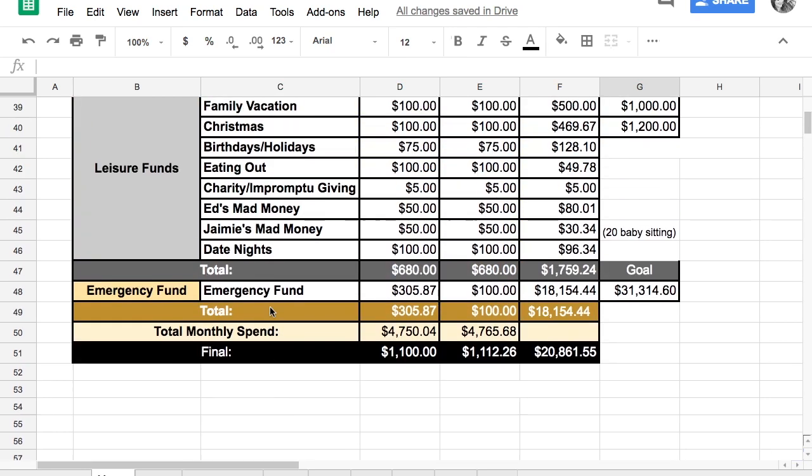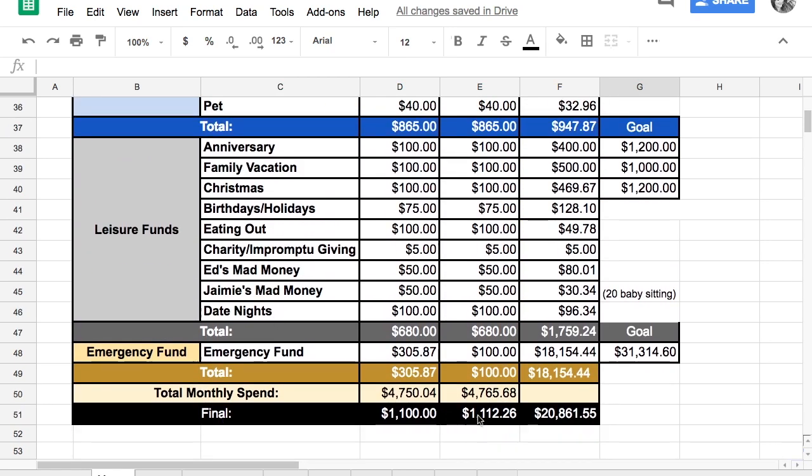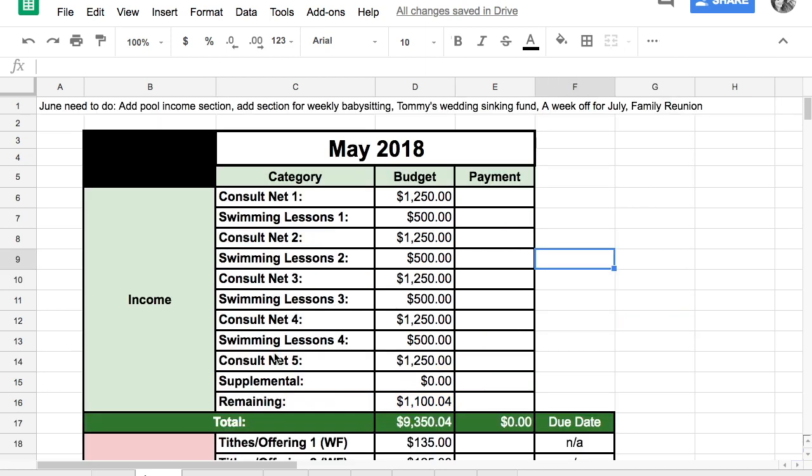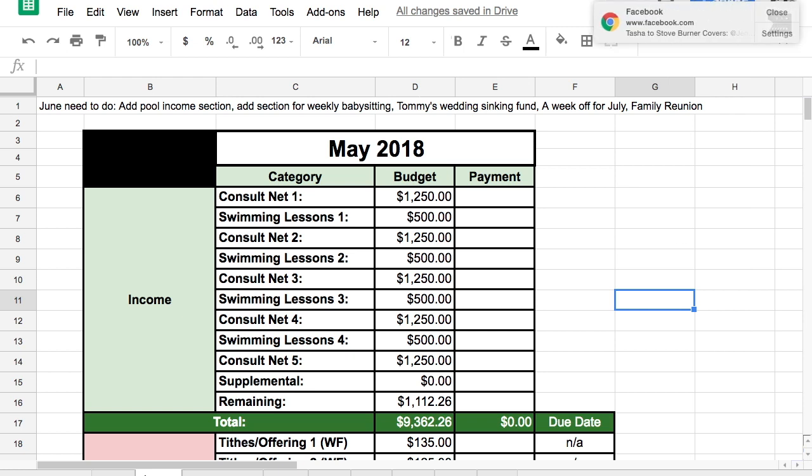Okay, I'm just going back to my May budget, and I kept over $1,112.26. So this is what I'm putting in the remaining category.